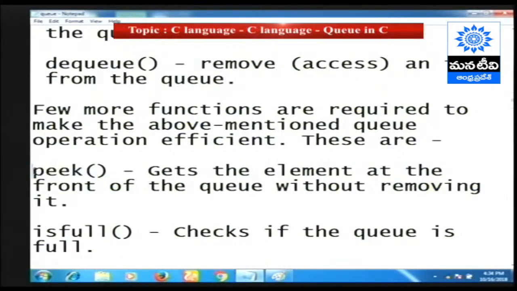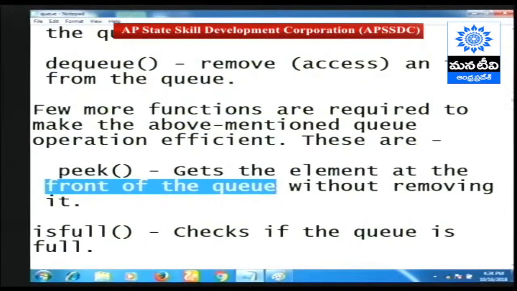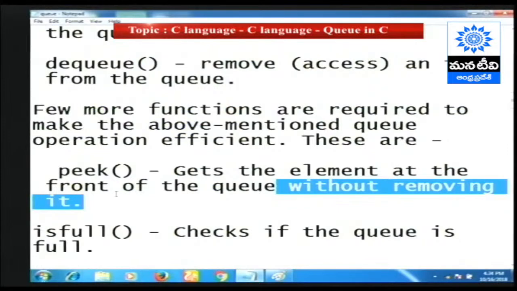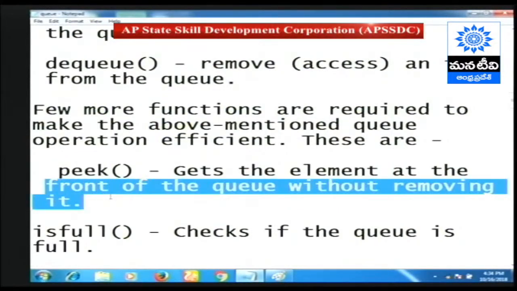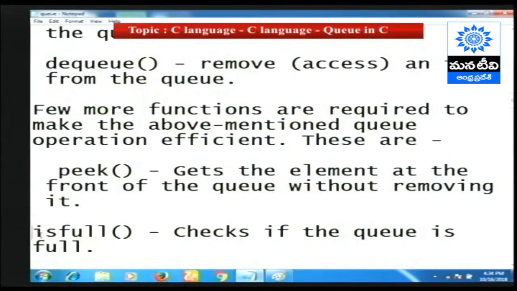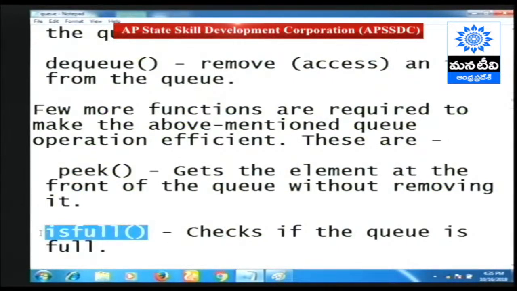The peek function is required. What is meant by the peek function? It returns the very beginning element, which is called the front. In your queue, the front element, the very beginning element, without removing it, is called peek. Peek is the front element in your queue. Next, the isFull function. What is meant by isFull? Whenever rear reaches size minus 1, the queue is full.